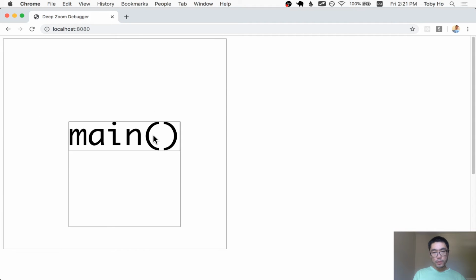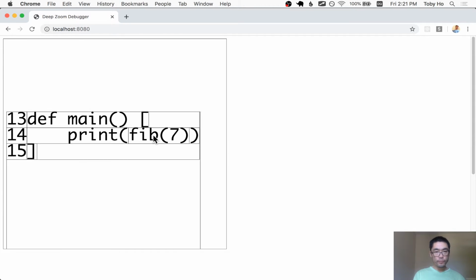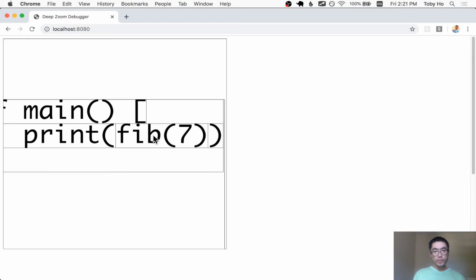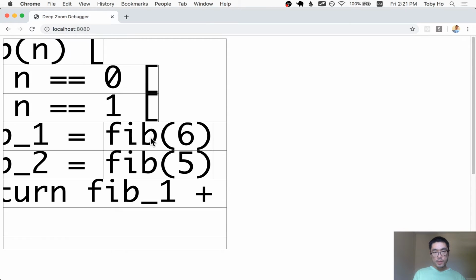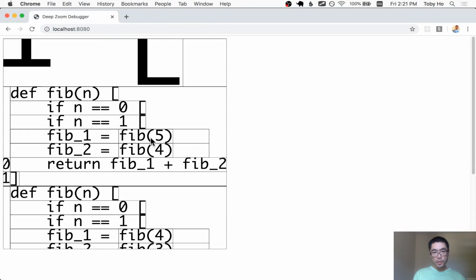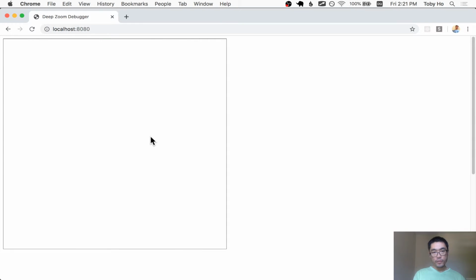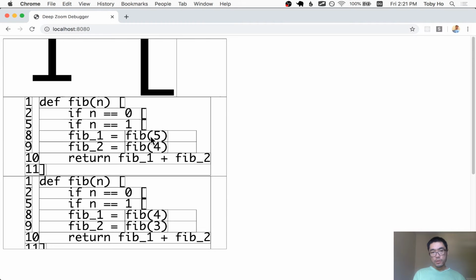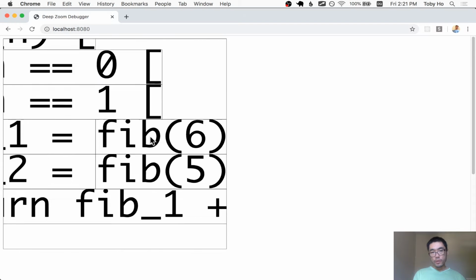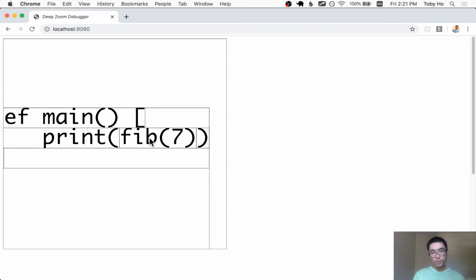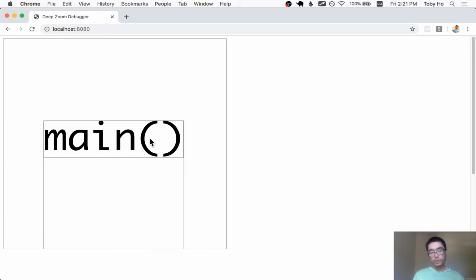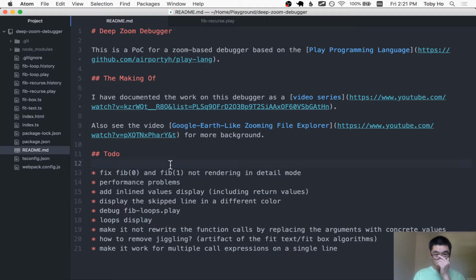So let's say main is level 1, and then FIP7 is level 2, FIP6 is level 3, and then let's say FIP5 is level 4. It's level 4 that has the problem. Yeah, level 5 for some reason has issues.